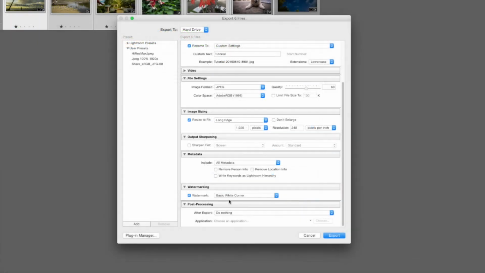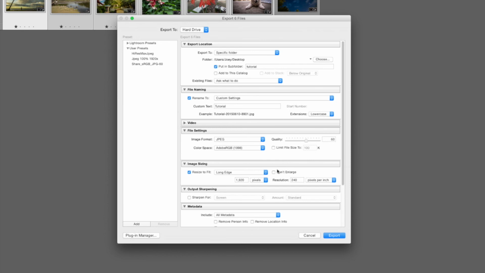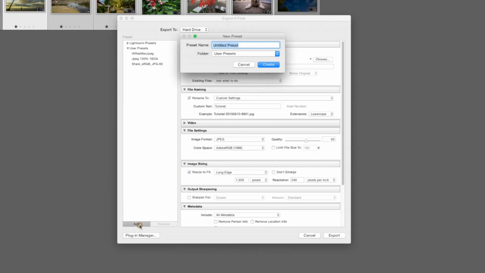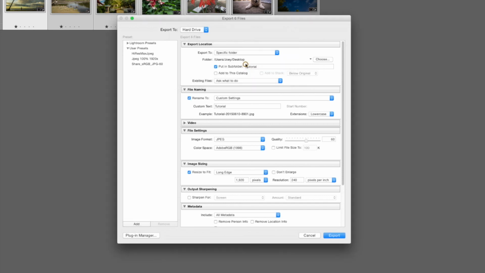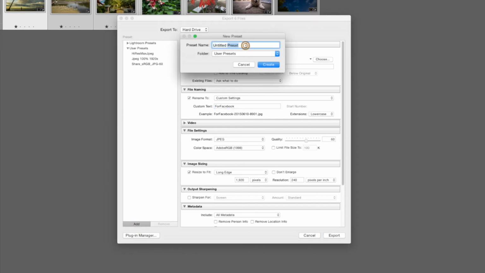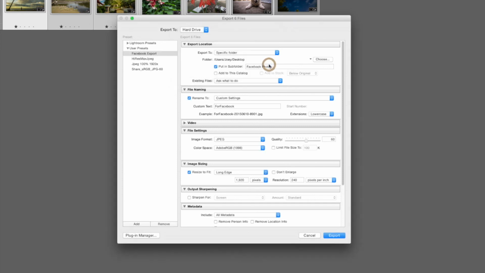Okay, now that we got that done, maybe we just want to keep all these settings. So I can go up here and click add and keep it as a preset. I'm going to name this preset. Actually, I'm going to do one more thing first. I'm going to change this subfolder to Facebook photos, and click add. I'm going to keep it in user presets. I'll name this Facebook export, and click create. So now we have an actual preset for exporting files to Facebook.